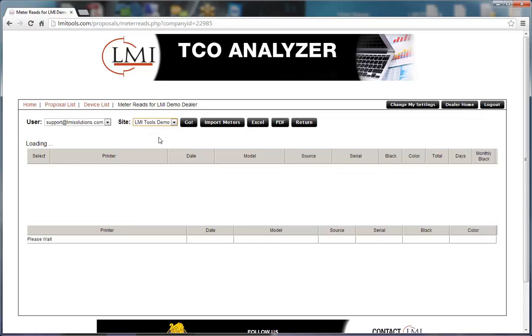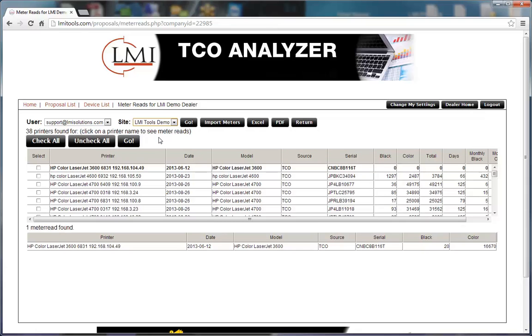A listing of all devices will be displayed at the top with the corresponding meter read sources listed at the bottom. Select the devices you want included in your proposal. You may also click the Check All or Uncheck All, or select them individually. We'll go ahead and check all, and now we'll hit Go.